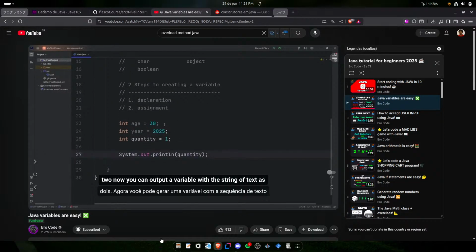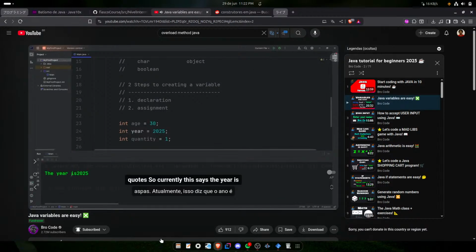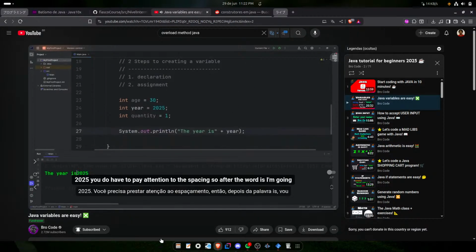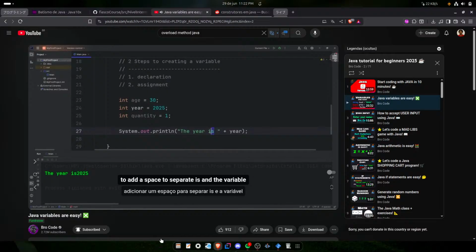Now you can output a variable with a string of text as well. Let's say the year is, then I'll add plus a variable, year. Make sure that the variable is not within quotes. So currently this says, the year is 2025. You do have to pay attention to the spacing. So after the word is, I'm going to add a space to separate is and the variable year.